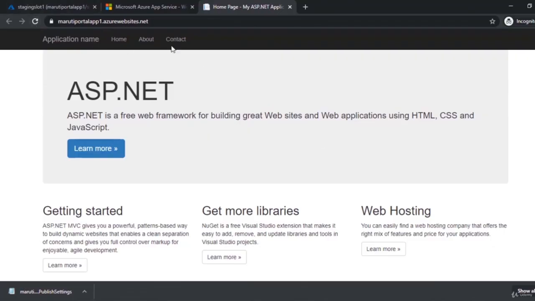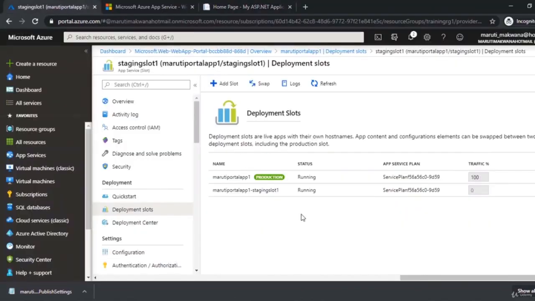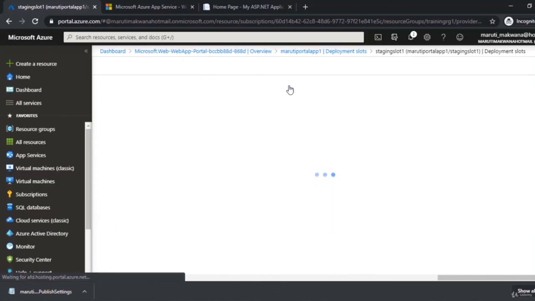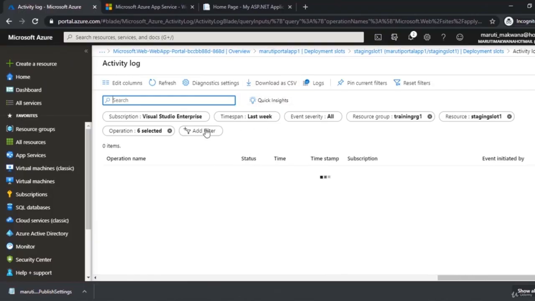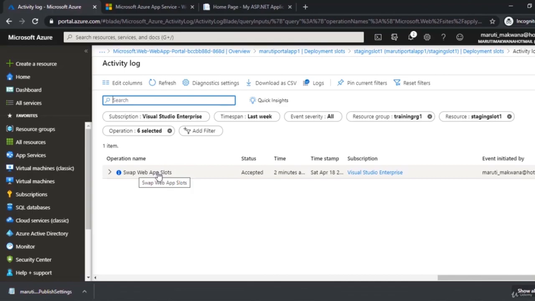Now assume that if something goes wrong with this code, at that time you can go back and swap to the previous one, do all the remaining testing, and deal with that. Additionally, if you want to check the logs, you can click on logs and see the detailed logs associated with the particular swap which just happened.